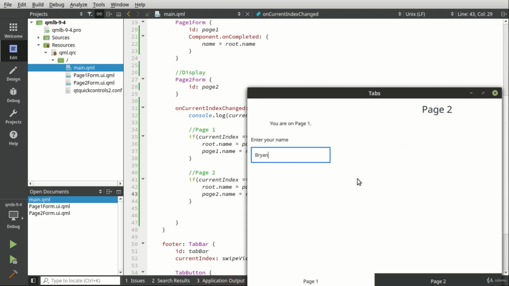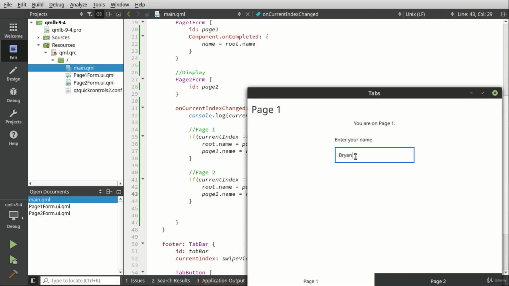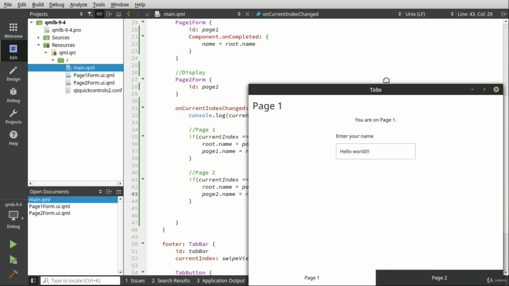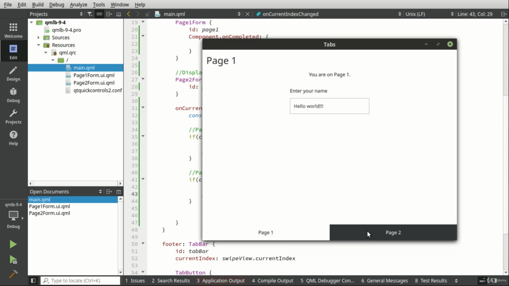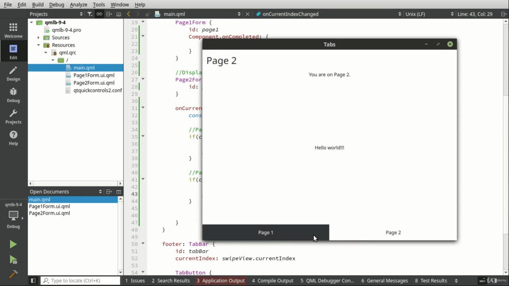See, there's Brian. And we can actually click here, and it's on there as well. So it doesn't really matter. As long as we've got those property bindings in there, we can pass that data back and forth.